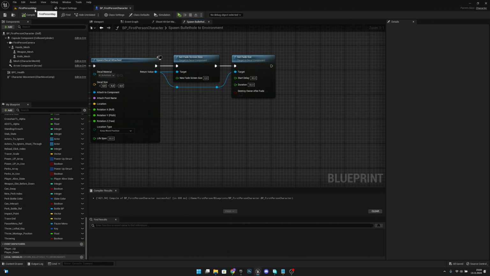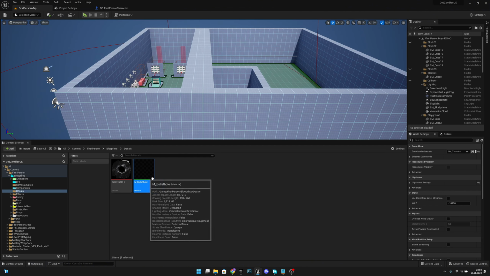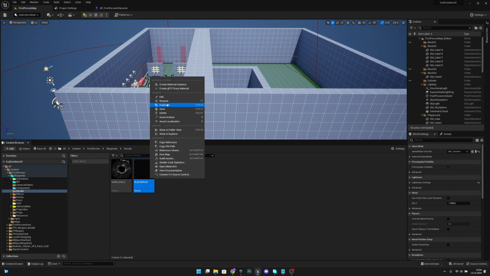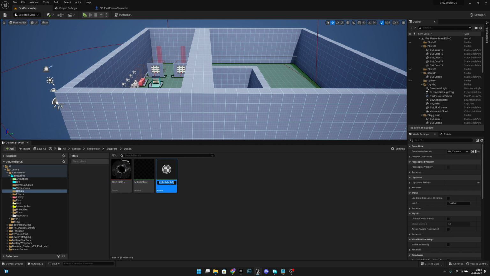And now what we want to do on the first person map, let's duplicate this M bullet hole and let's call it M bullet hole underscore in enemy or something like that. Let's open it.